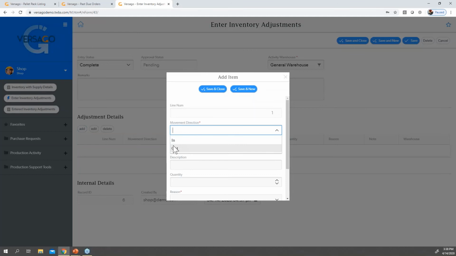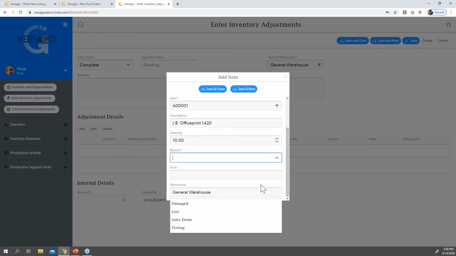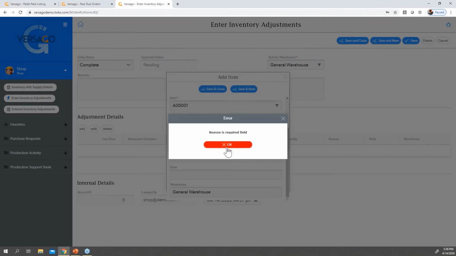Is it in or out? Did I find an item, or did I lose an item? What item is it? So here we can choose the item, how many, and what's the reason? Is it damaged, lost? Did a sales rep need it for a sample? What is it? We can click save and close here.